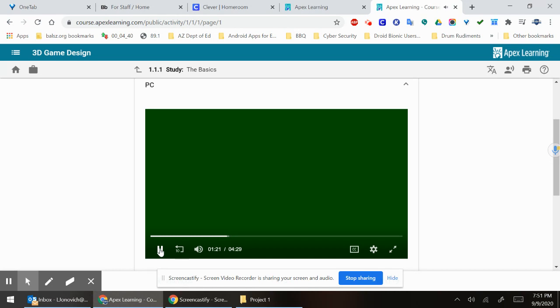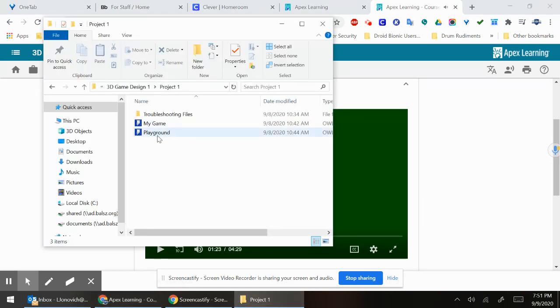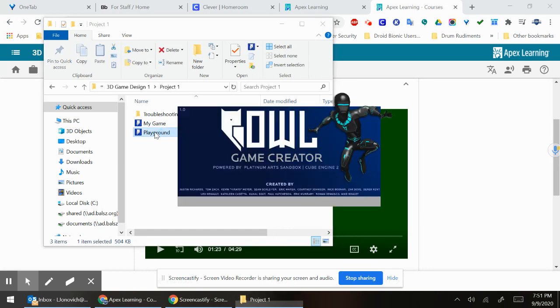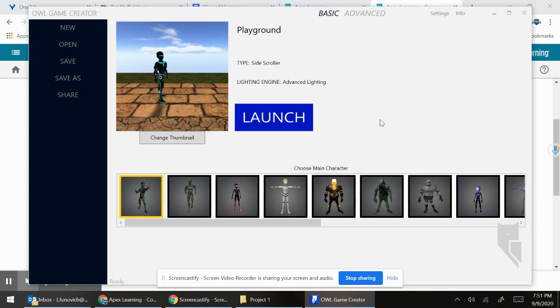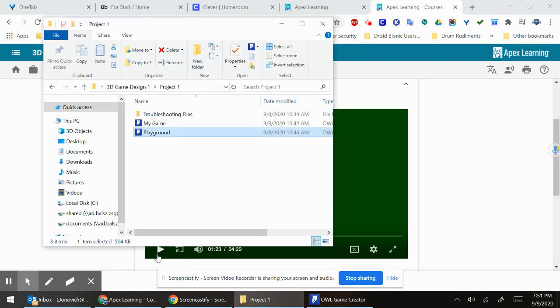All right, so I'll go ahead and just double click on playground.owl. Okay, so playground.owl's not there, so we're going to go to playground. We're going to double click on playground, and it opens up this window. All right, so we're going to go back over here, and we're going to listen again.